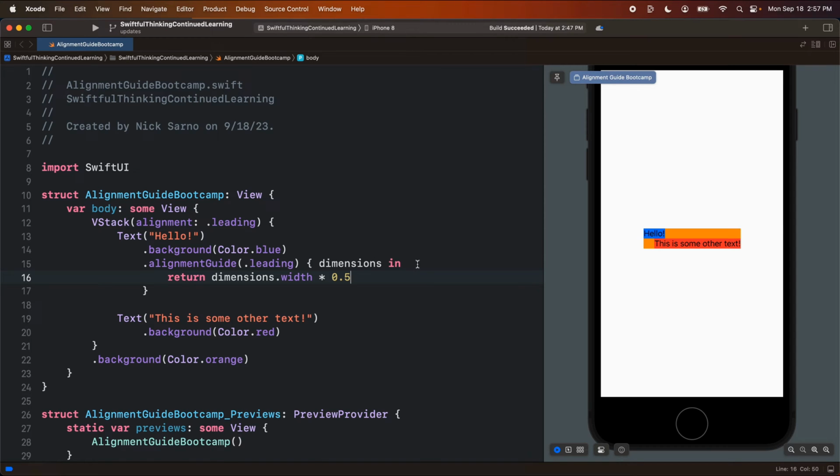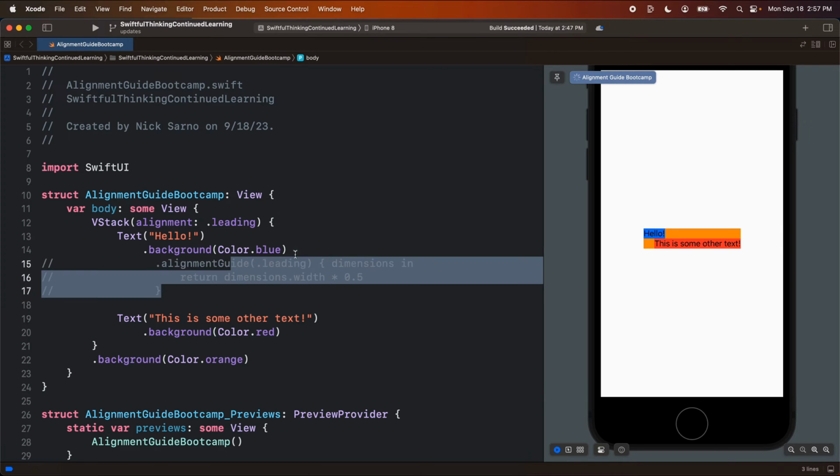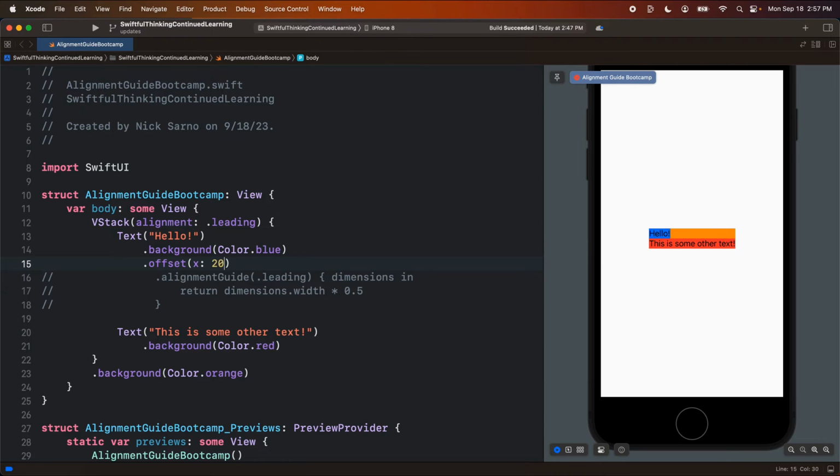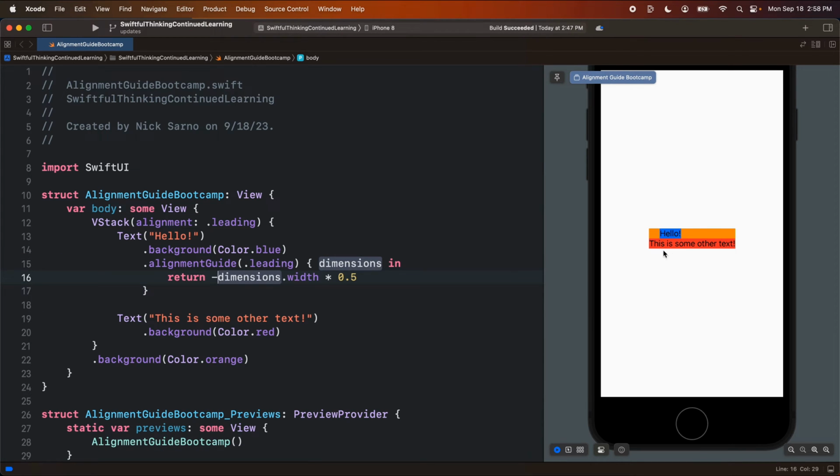But the main thing to point out here is that with the alignment guide, we're changing the alignment within the parent V stack and not just moving it over. Again, when we're using the offset, if we offset the X by 20, we're moving it within the V stack, but we're not changing the V stack alignment itself. If we're using the alignment guide, we're moving the actual alignment of the V stack.